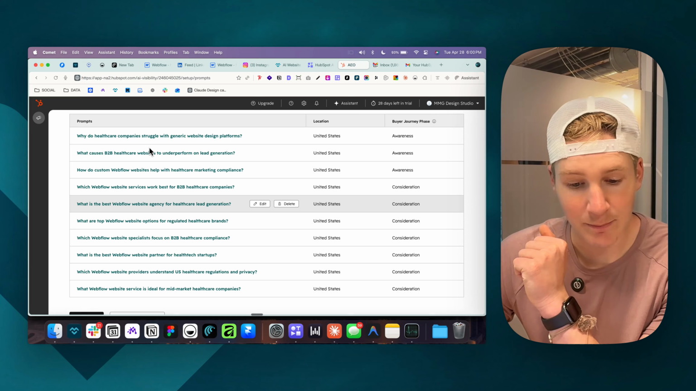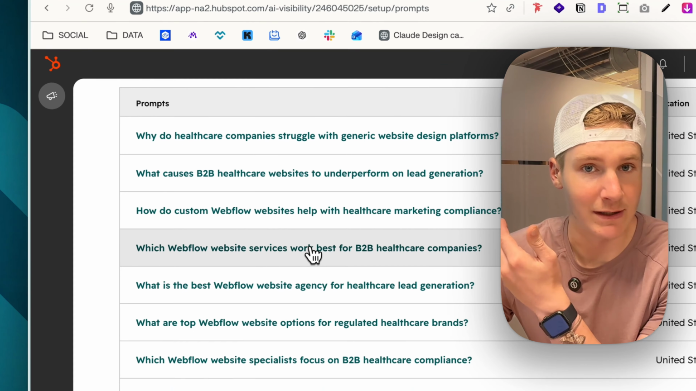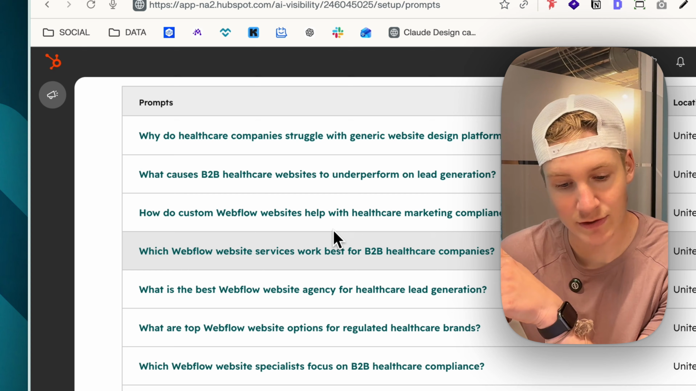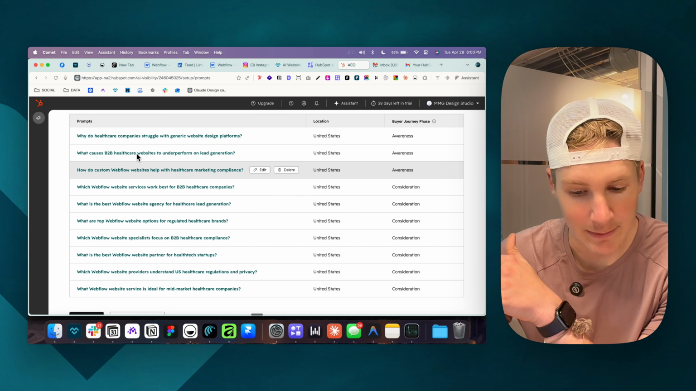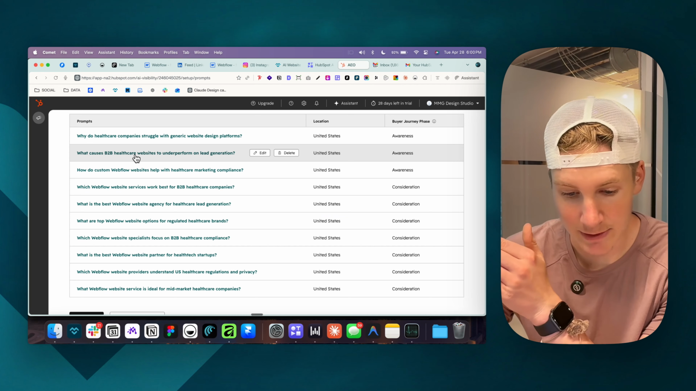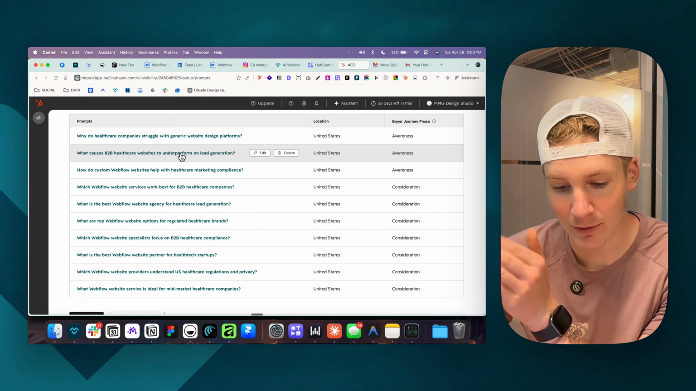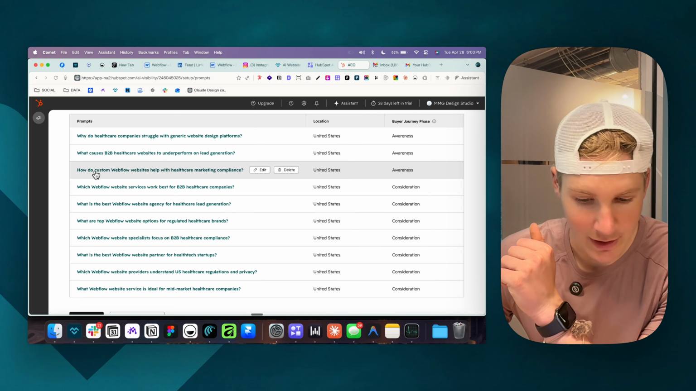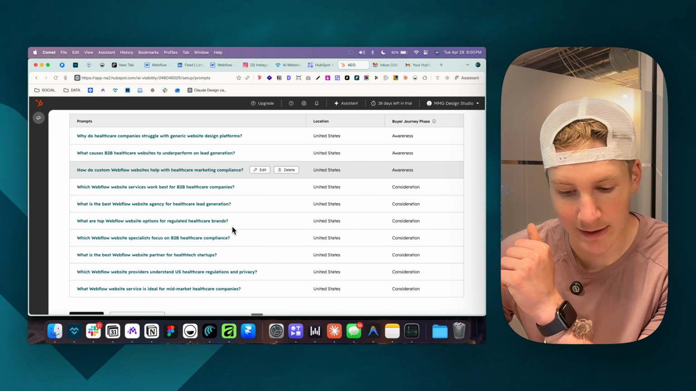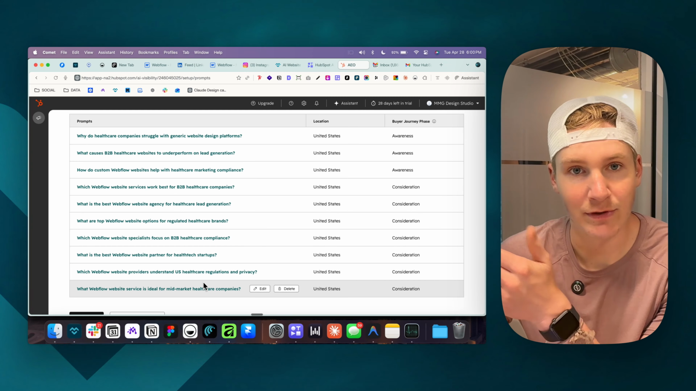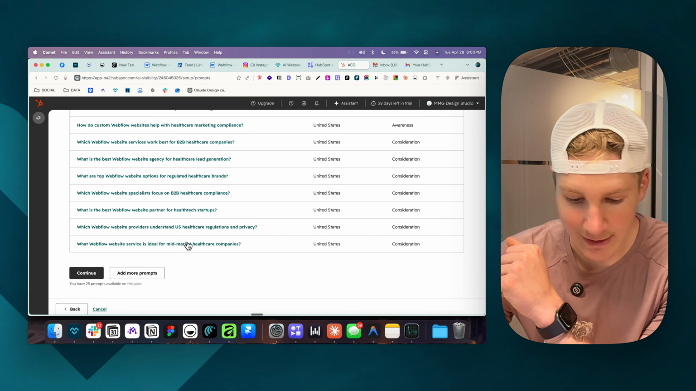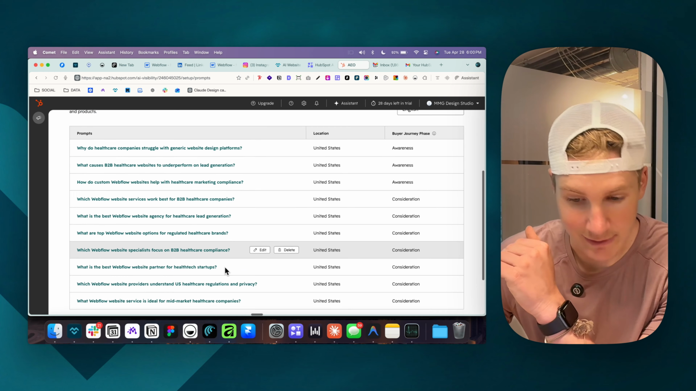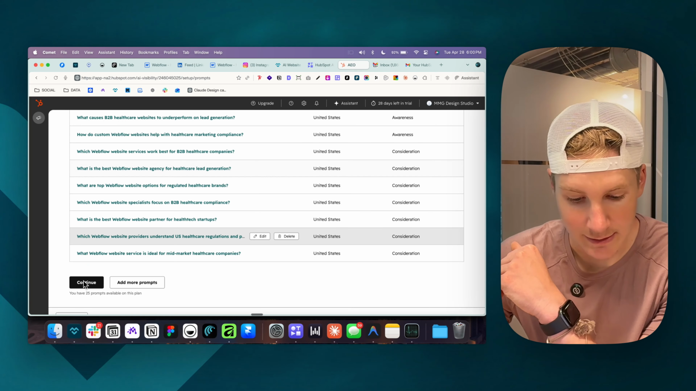Looking at some of these prompts here, they did a pretty good job. And again, I had a generally positive experience with getting onboarded into our agency account. Why do healthcare companies struggle with generic website design platforms? What causes B2B healthcare websites, with the industry and ICP shouted out in the prompt, to underperform on lead generation? How do custom web designs for websites help with healthcare marketing compliance? All of these are questions that our customers are going to AI for, or they could potentially go to AI for. I'm liking all the ones that I see here. You can edit or change or delete these. But once you have a good set, you can hit continue.